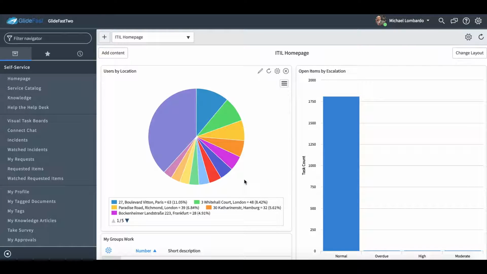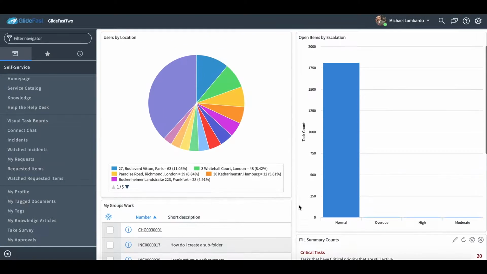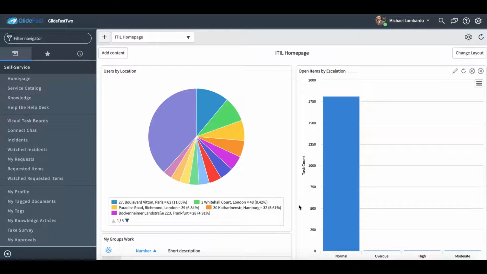And maybe you have some key performance indicators. Maybe you have your work queue listed here. So it's really powerful. You can set this by default. You can also set it so maybe just the service desk sees a certain homepage. It's fully customizable per user.